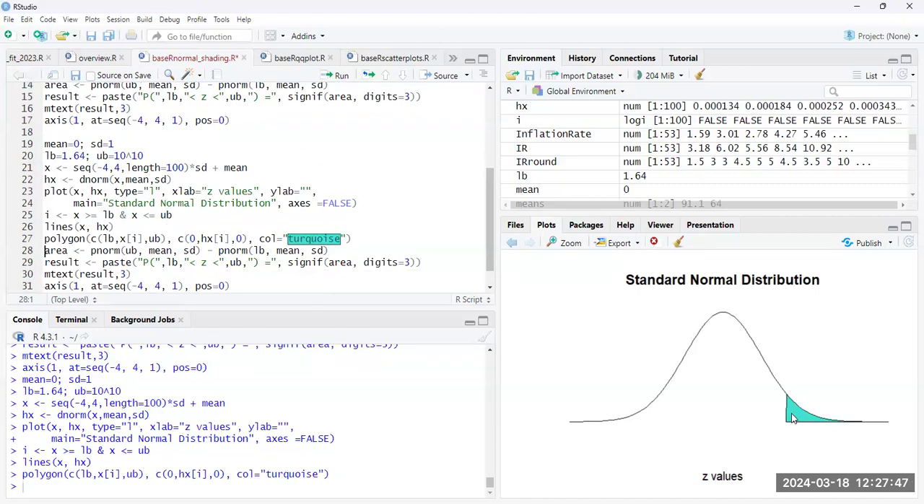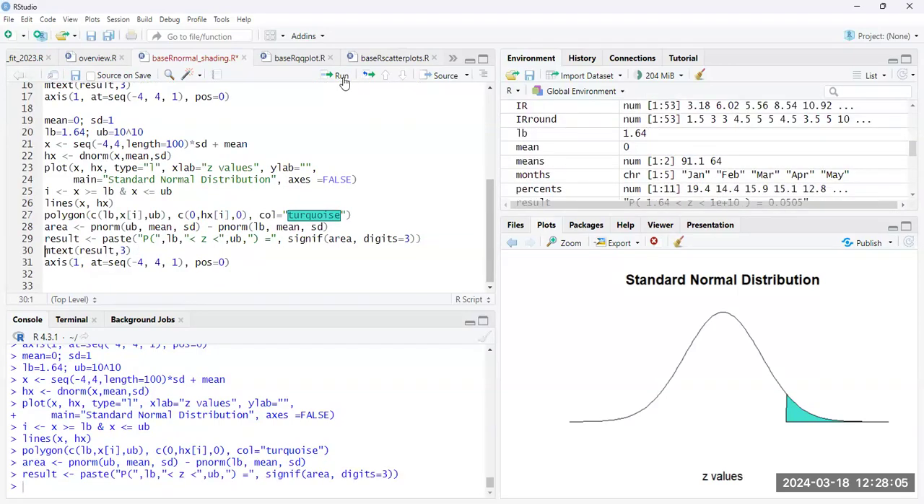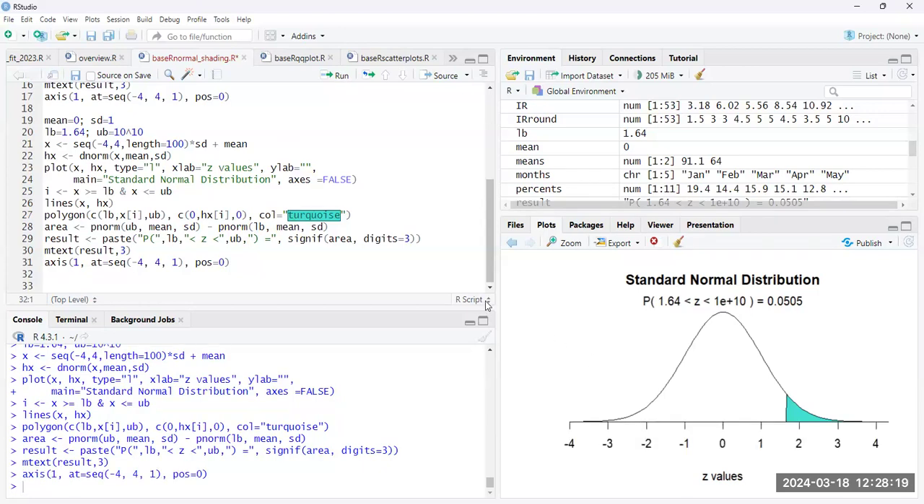Now this, because it's above 1.64 and then out into the tail, notice my shading is way out on the right end. And then I'm going to calculate the area under that curve. And then I am going to, again, paste the results onto my graph. So this is about 5% out there above 1.64. And then I'm going to, again, add my axis finally at the end.